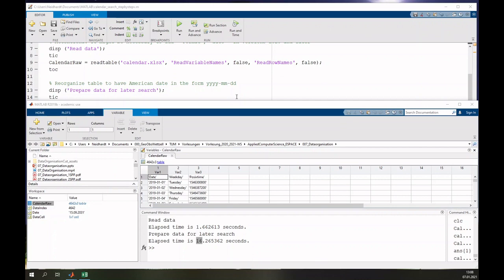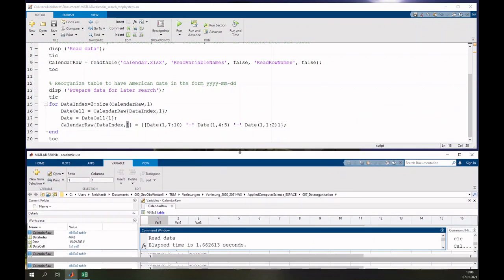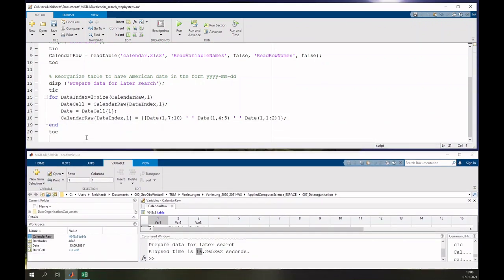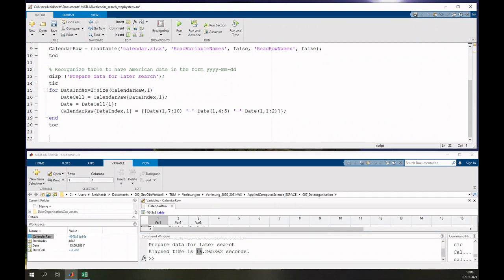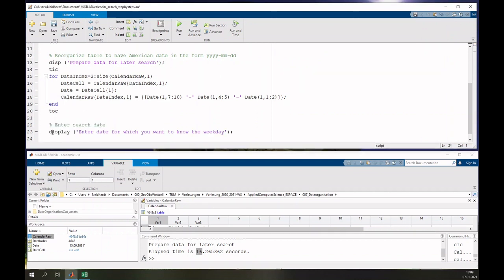We continue with our previous program. So we read in our data, and then we do a special version of the entry of the search date, because I don't want to set it in the program. I want to give the user the chance to enter his or her own search date. So therefore we use the input function. Of course, we start with a comment and with a display of what we do now. So, enter date for which you want to know the weekday.